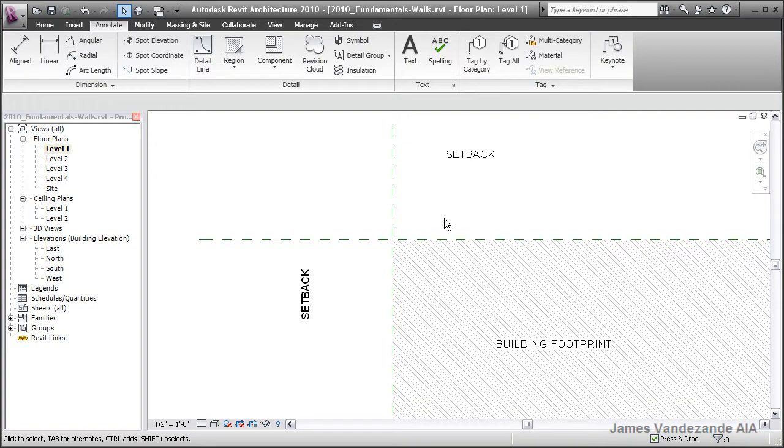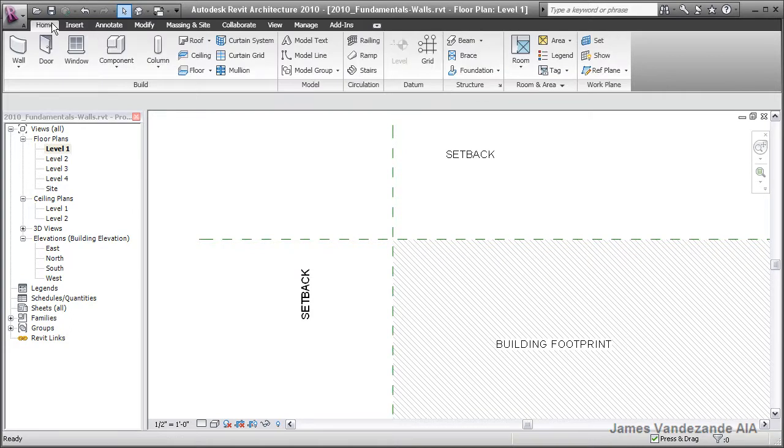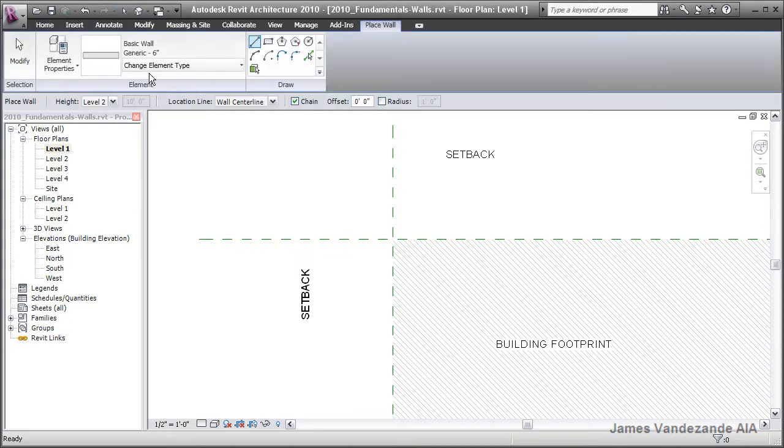First off, when you're laying out the design in the earlier phases of the project, you probably want to pay attention to the location line of the walls. If you're using the wall tool and you're laying out exterior walls, doesn't matter what wall type it is, change the location line to finish face exterior.